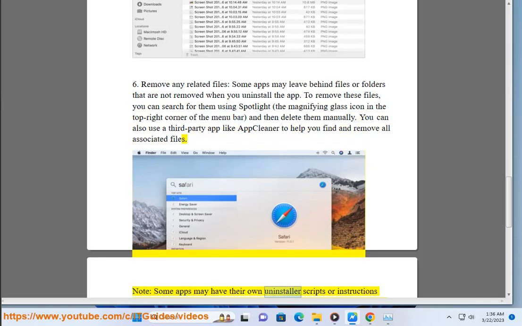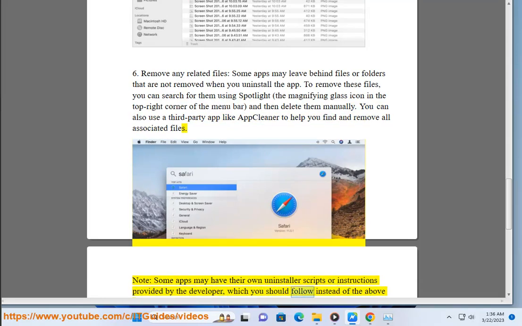Note, some apps may have their own uninstaller scripts or instructions provided by the developer, which you should follow instead of the above steps.